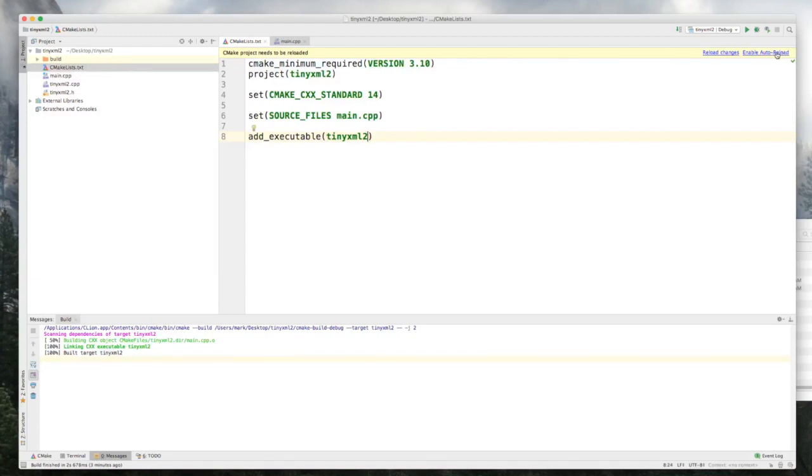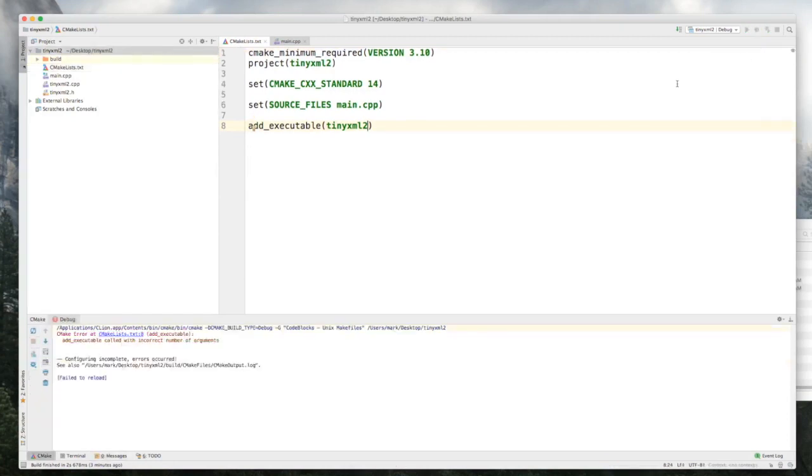So now I'm going to click on enable auto reload up here. This is so that every single time you change your CMakeLists.txt, CMake will automatically run again based on what you've changed and recreate the build files for your project.